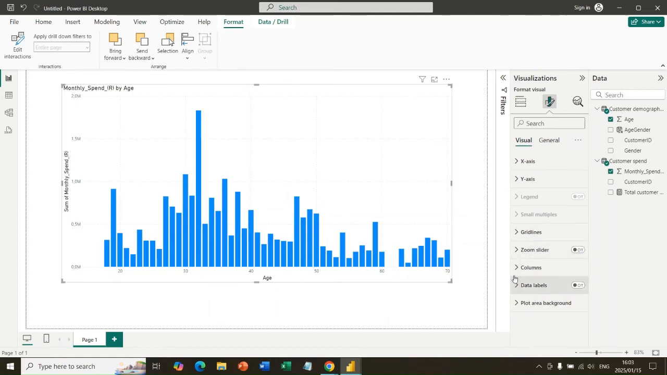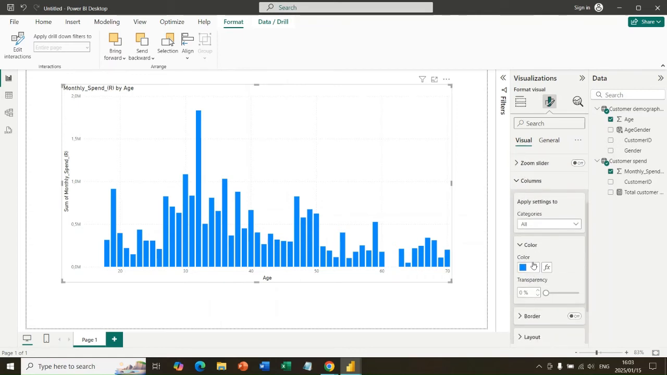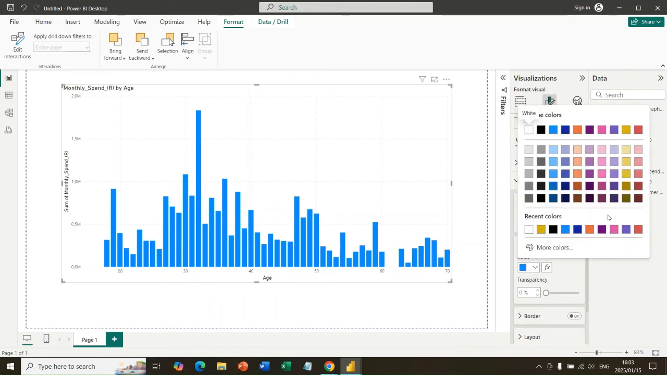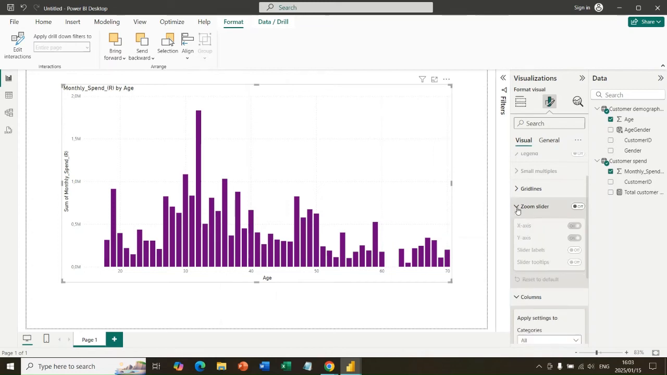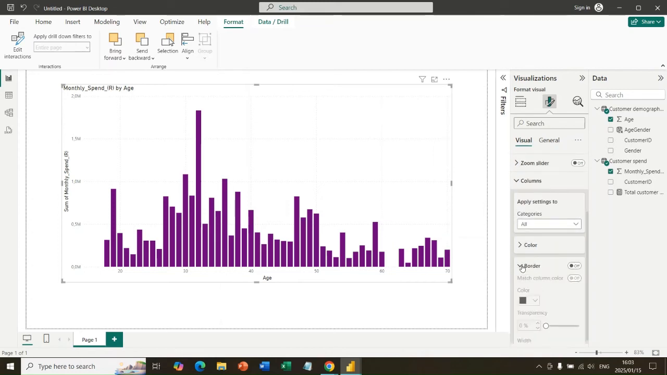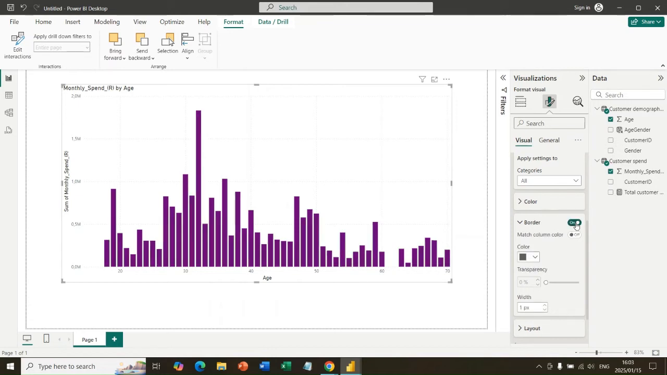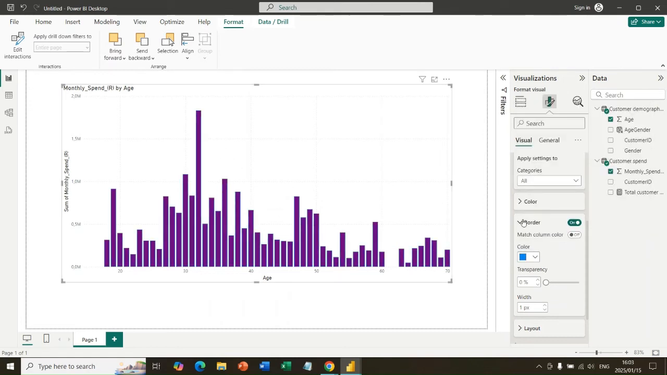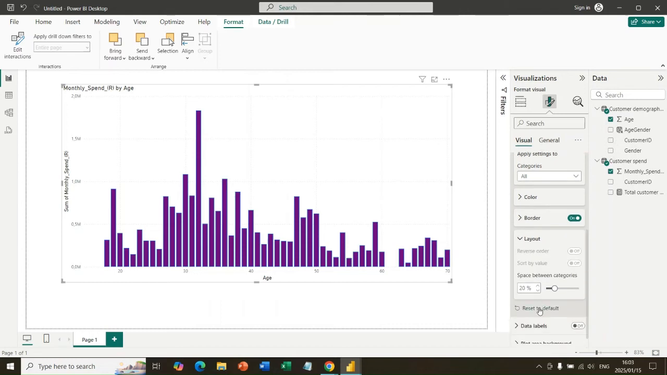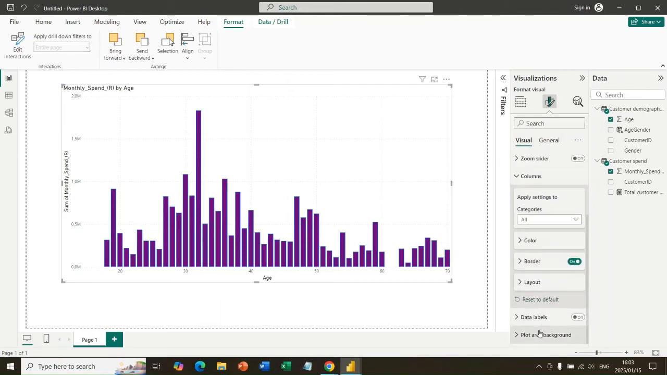Let's say looking at our visual, our columns. Here we want to change the color of our columns from this blue color to purple. We can also put the border on. It can be a border within the columns. We can say we want a blue border outside the columns. Layout. So there's a variety of different settings that we can have a look at.